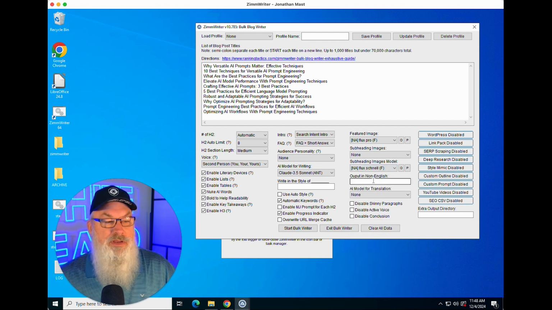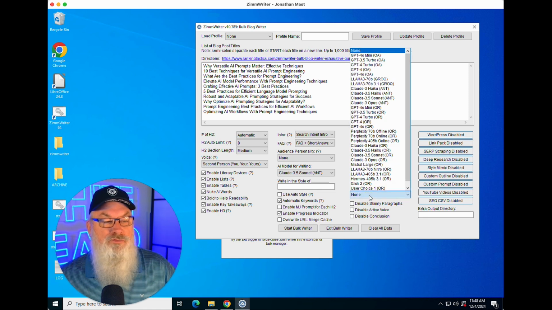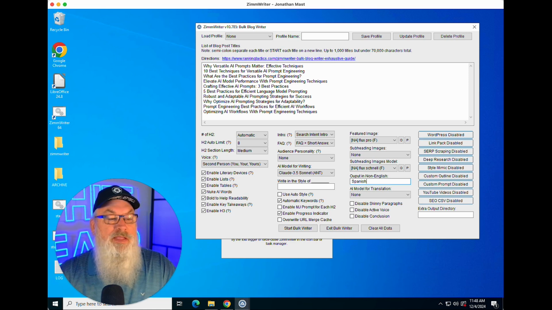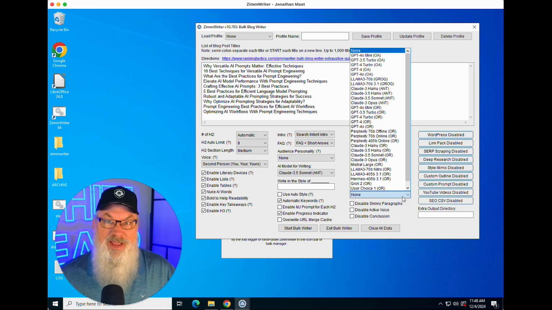If I want to put it out in non-English, I can choose that here. I can also then choose the model for translation. So if I wanted to write this in Spanish, I would just type in Spanish here. And then I would choose which model I wanted to translate. In other words, it's going to write the article in English and then translate it after that.